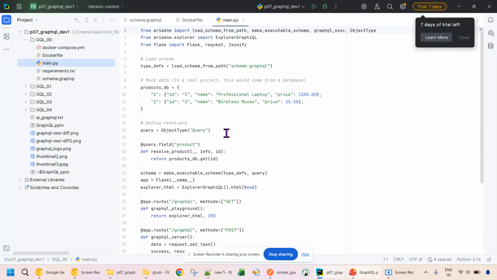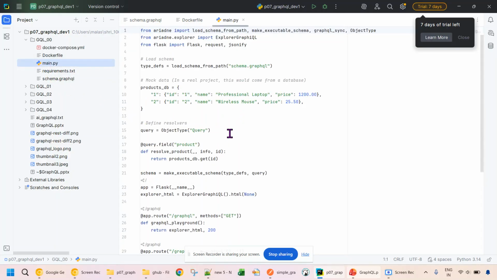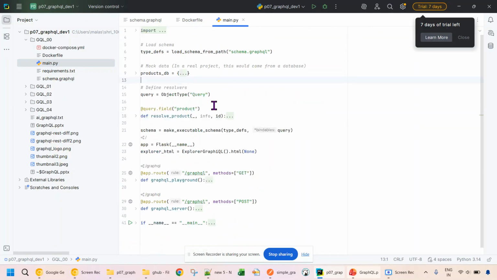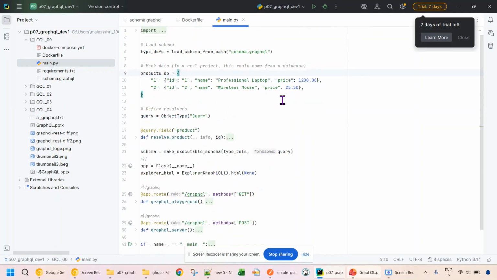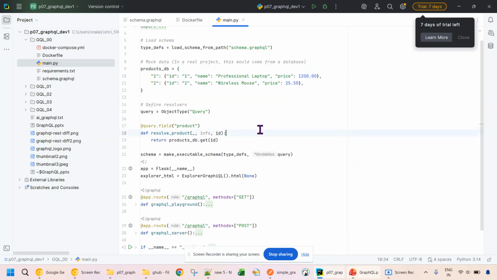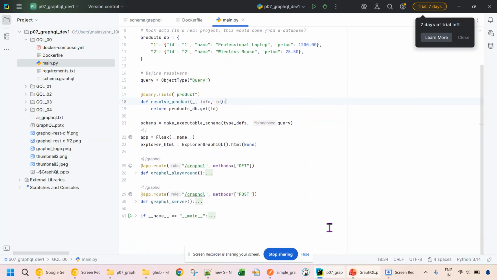So main.py. In the main.py, I have some sample data. I can fetch this data from SQL or some kind of a database. But here the agenda is not to explore the database to understand GraphQL. So I have taken fixed data all the time, right? And the resolve product. So these are the resolvers we were talking about.